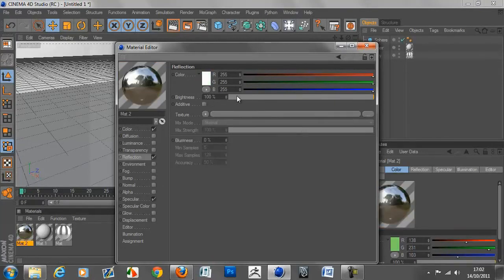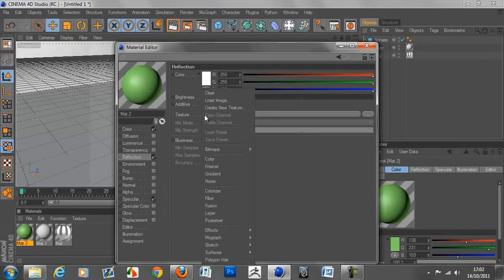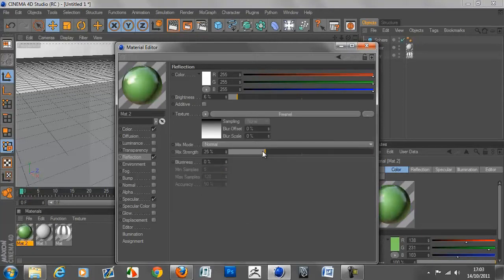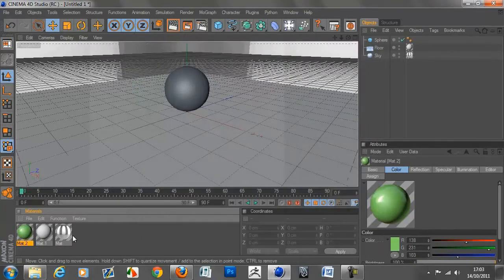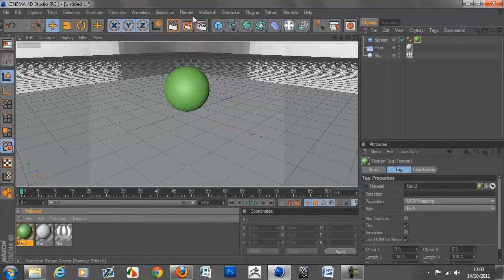Let's add some reflection. Turn reflection brightness down to at least 4 or 10%. You can go all out with 100 if you really want, but render times increase with more reflection because it adds more detail. Click the drop down arrow for texture and add some Fresnel. Turn the mix strength down. What this does is add a bit more realism to the actual colour of the object. And then drag that onto the sphere.